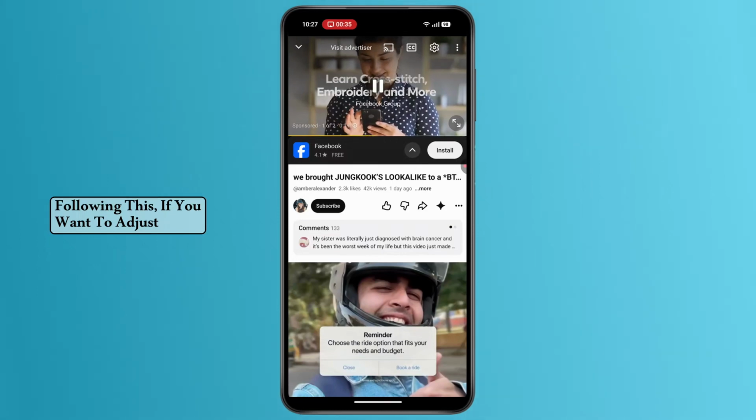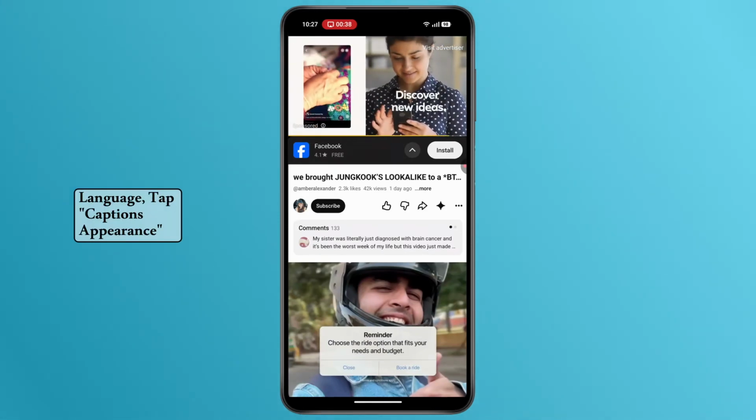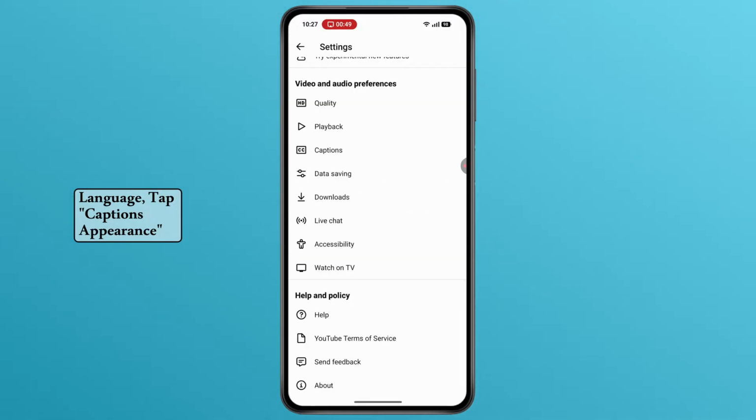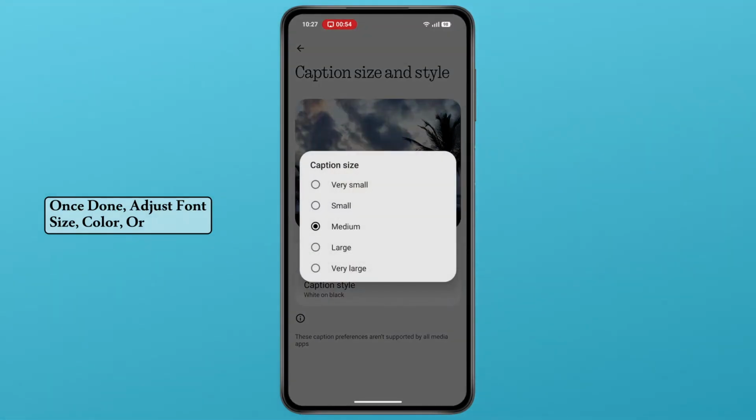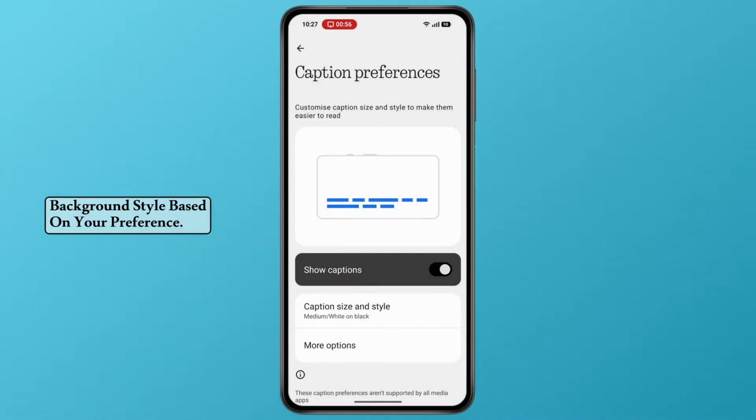Following this, if you want to adjust caption style or language, tap Caption Appearance from that same page. Once done, adjust font size, color, or background style based on your preference.